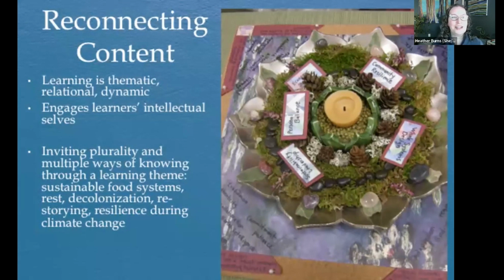Content. So some of the best ways that I found to do this are through themes or thematic learning. And some of the themes that I've used in courses include sustainable food systems, rest, decolonization, restoring, resilience during climate change, and more, as a way to weave together, to bring together lots of different aspects of a topic.